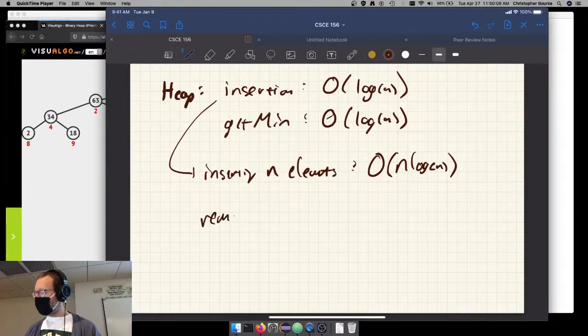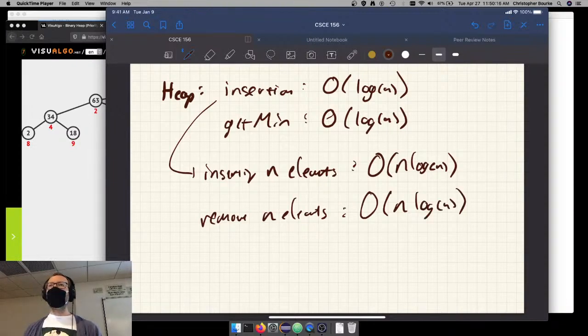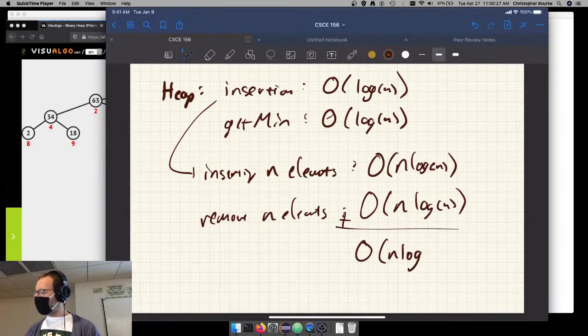Remove n elements. That's going to be also order n log n. And when you remove them, you end up with a sorted list. Add these two sequences together, and you still get order n log n.